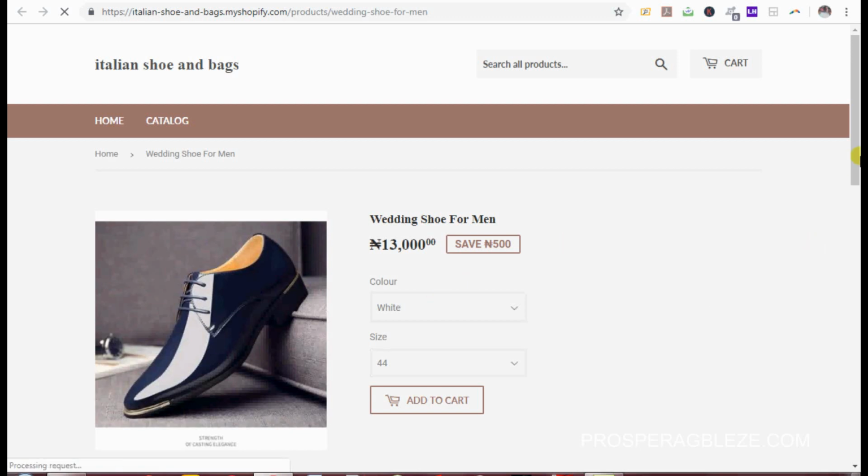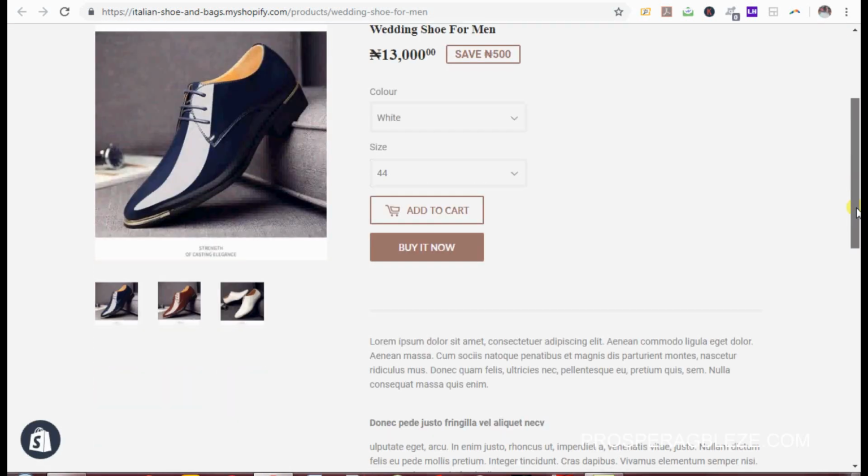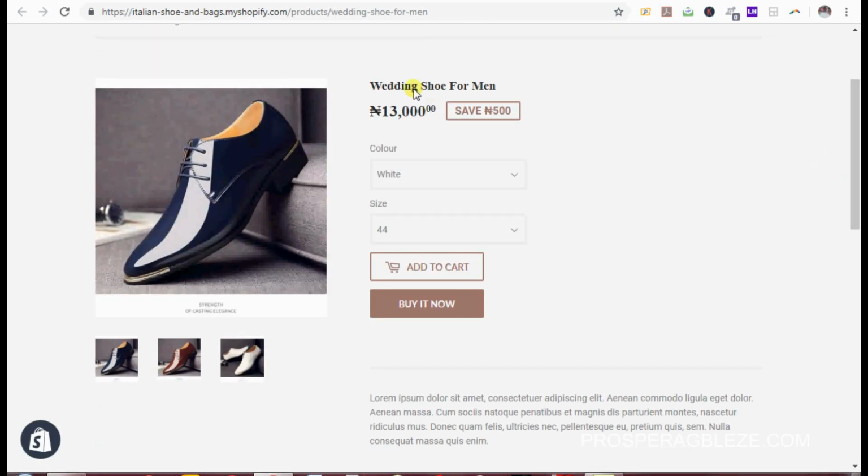So we have here the title, the price, and then the color. So you can see if you click on color, customers can choose which color they want, maybe white, brown, or blue. So let's say white. Under white, the color the customer wants white, and then the size, that 44, 43, or 45. Let's say 45. You can add it to cart.